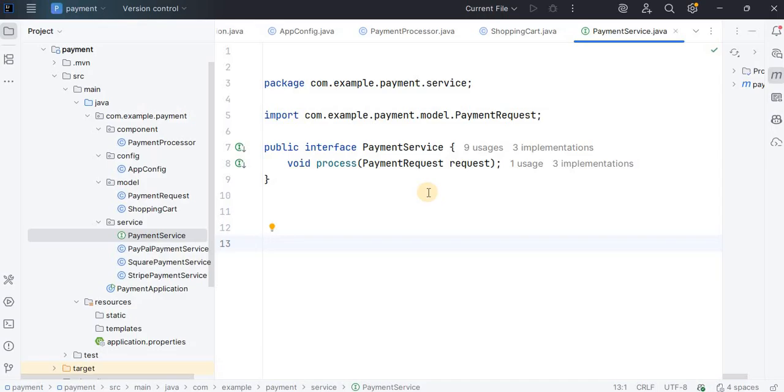So it is telling about the payment service interface. Yeah, it is an interface. Interface don't have the codes. Here we just define a method process. And to process the request, the request can come from any UPI.